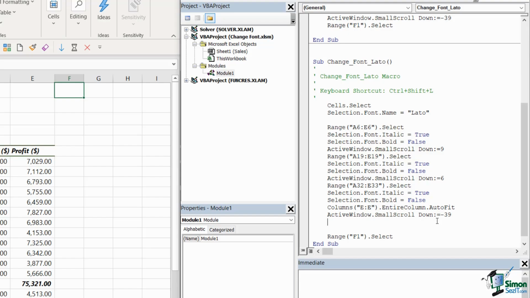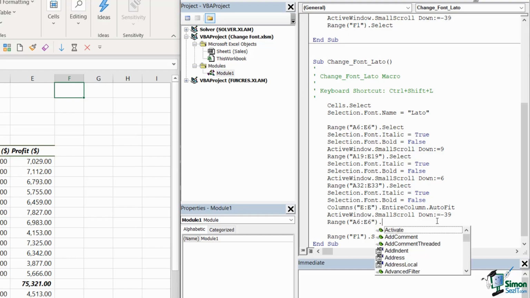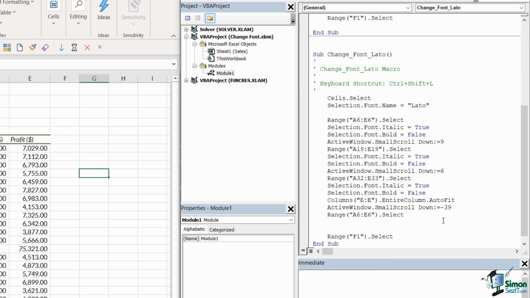So we want to start off by typing range, because we want to select a range first of all. So we're going to open our bracket, and our range selection, which we put in quote marks, is again going to be A6 to E6. So A6 to E6. Close quotes, close bracket. And we want to select that range. So dot select. And when it comes up in the IntelliSense menu, you can just press the tab key to have it auto-complete. So we've selected our range. So now what do we want it to do once it's selected that cell range?